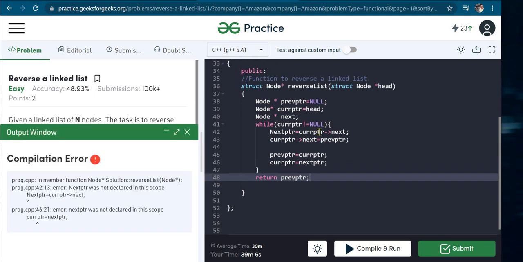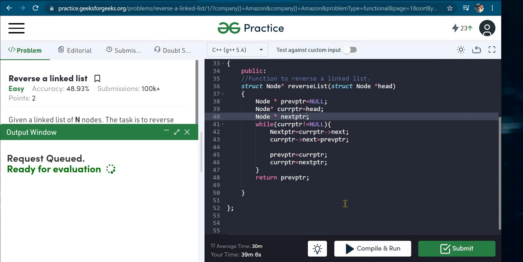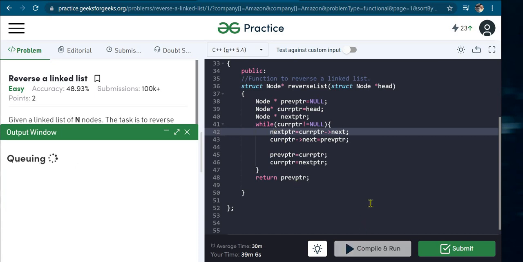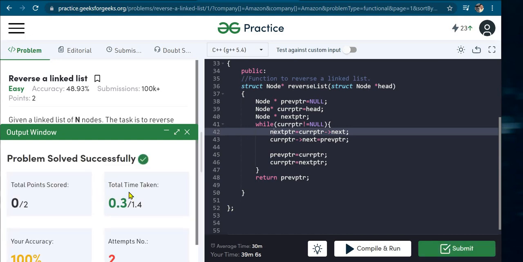I think the next pointer was not declared, I just missed it. Let me compile and run. The next here is capital. The given linked list is 1 2 3 4 5 6, and the output is simply the reverse of it, 6 5 4 3 2 1. So let's submit it. Okay, thank you for listening.